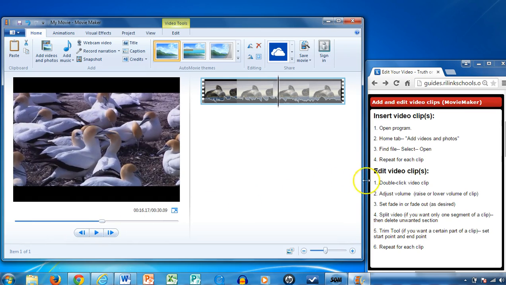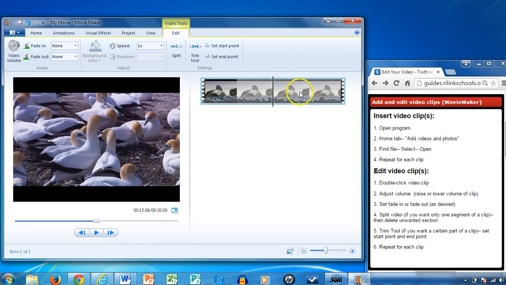But now I don't want to use that whole thing, so I want to edit that video clip. I can double click that video, and when I do that I see some enhanced tools will pop up. There's that yellow tab indicating I'm in the video tools selection. There's my edit. And here are some tools that I can use. So first of all, let's play around with those a little bit.